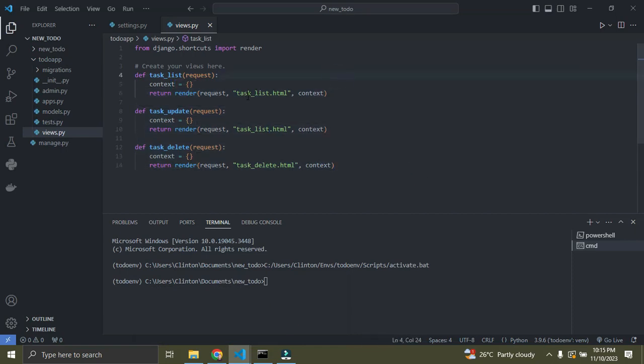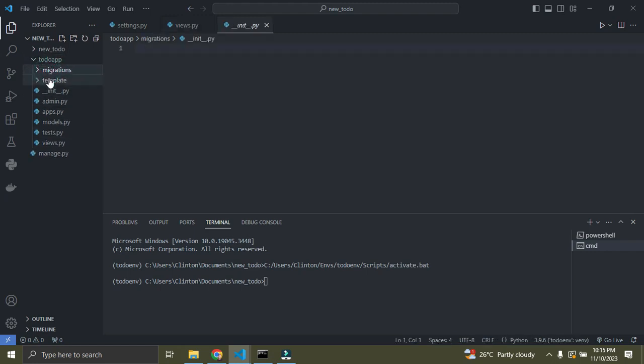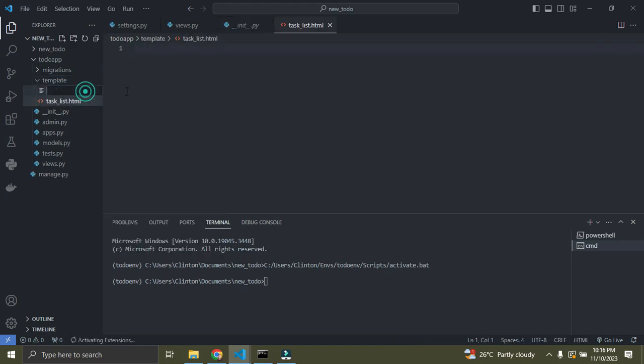So right now I'm going to create these templates. Don't worry, I'm going to create two templates rather than three. New folder, make sure it's done inside of your ToDo app. I'm going to call it templates. Enter. In this folder now, I'm going to create two files. One is called task list.html. The other is called task delete.html.